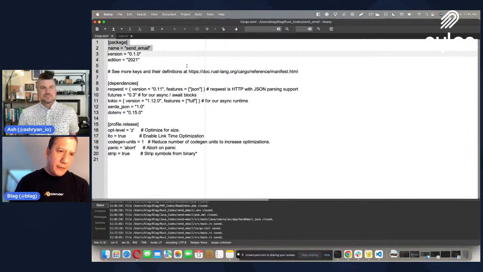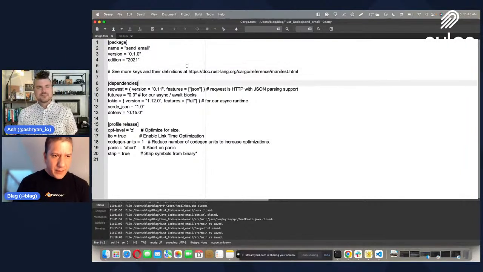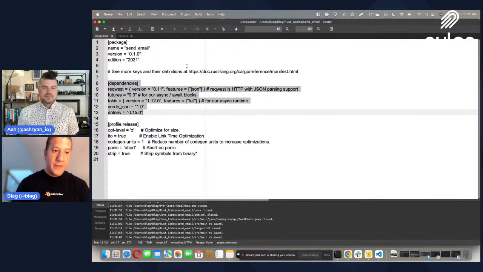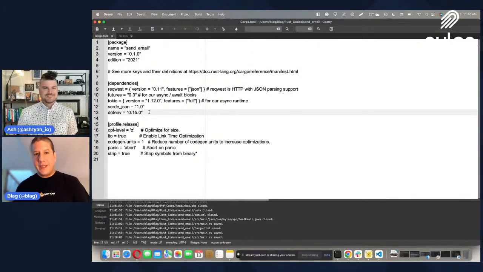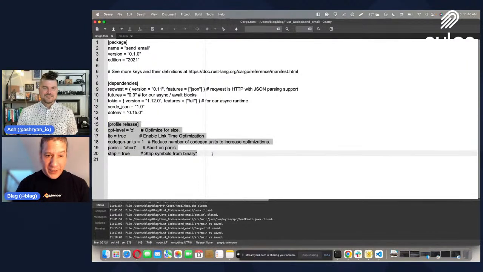So here I just put some information for the package. Here I'm going to add the dependencies that I need to use, which are reqwest for the HTTP request, features and Tokio for the async runtime, serde_json to parse the JSON, and dotenv to actually read a .env file. Here I'm using this profile release just to make the executable a little bit smaller.